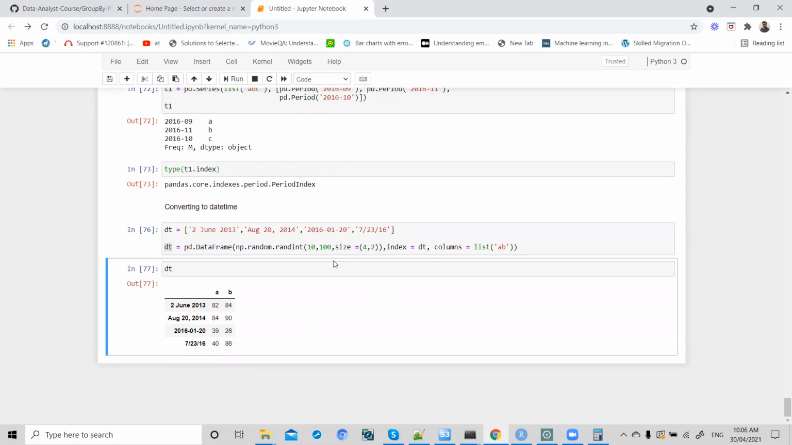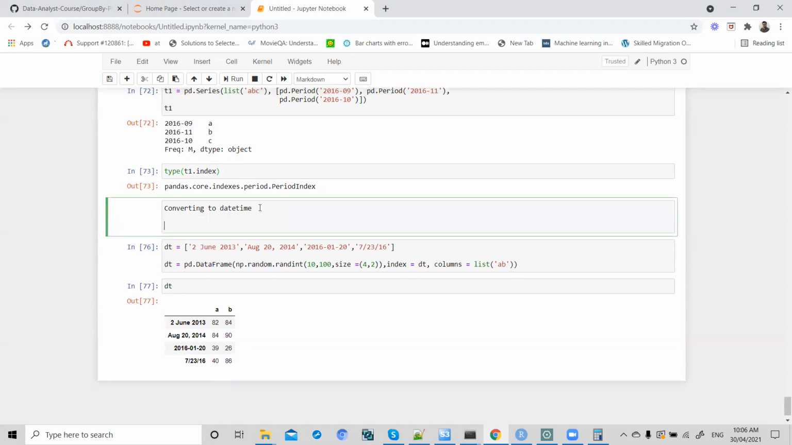So what we did here is we created a random number from 1 to 100. From 1 to 100 we have given 4 values. So this is my 4 values and 2 columns. Someone can ask you to create a data frame that holds a random number and has 2 columns and 4 rows. So if someone asks you to create a data frame, this can also be one interview question.